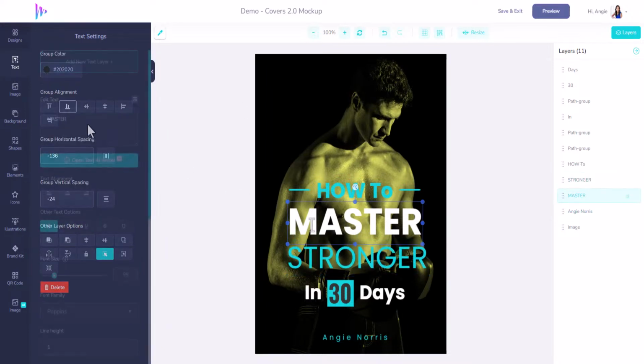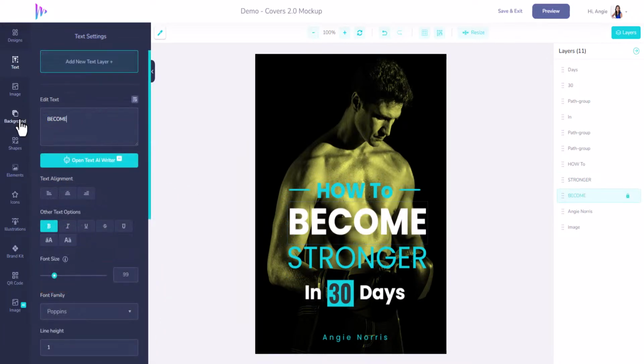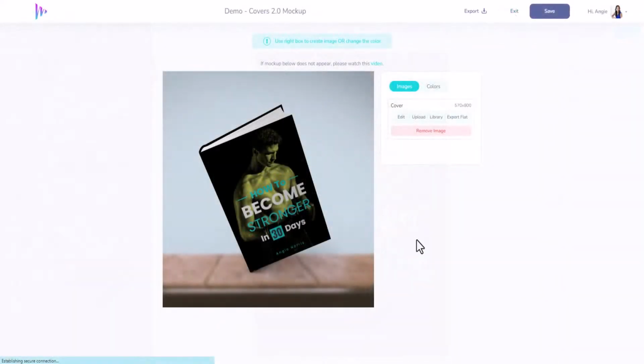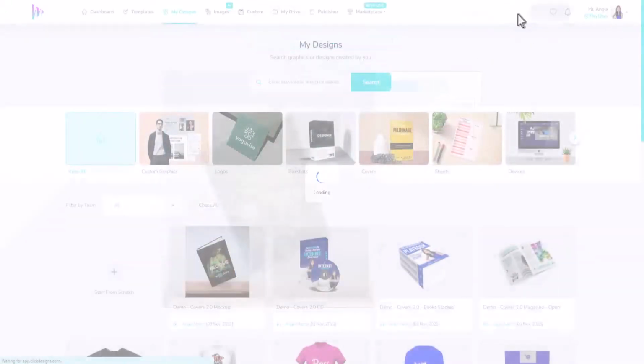So we have how to become stronger in 30 days. That's what I need right now. Who else needs to become stronger? Okay, so you get the idea. So let's save and exit. And there you have it. How to become stronger in 30 days. That's pretty cool. Pretty easy, right? Don't you guys agree? Okay, save. And there you have it.